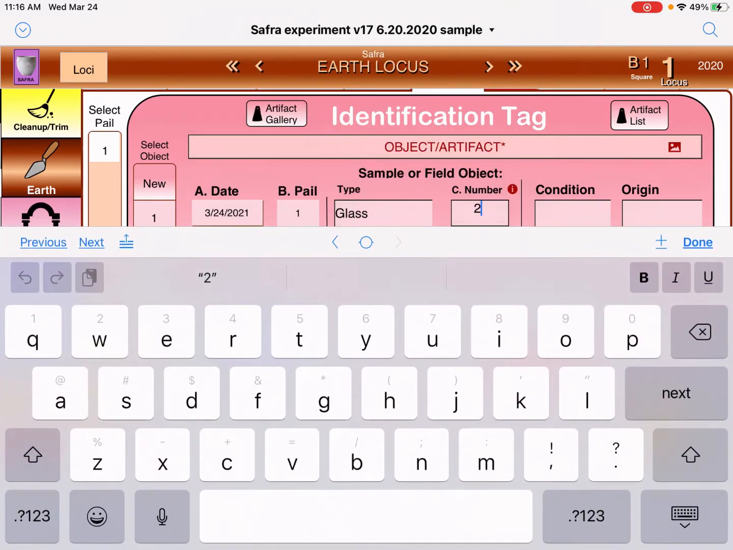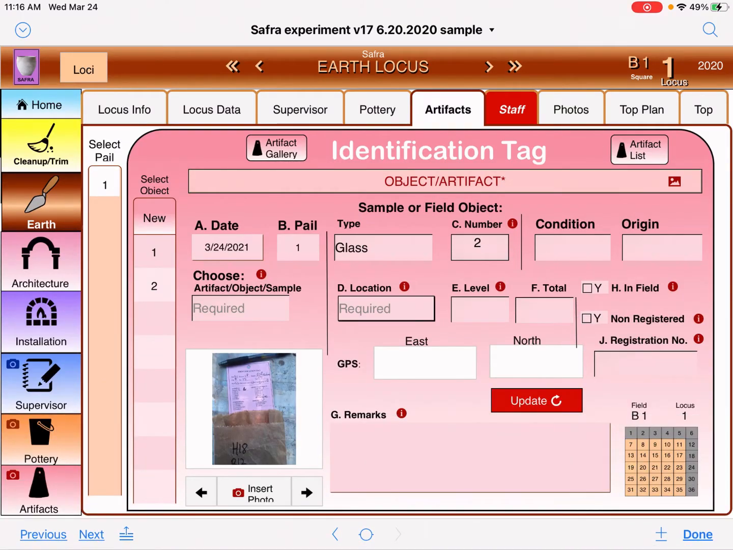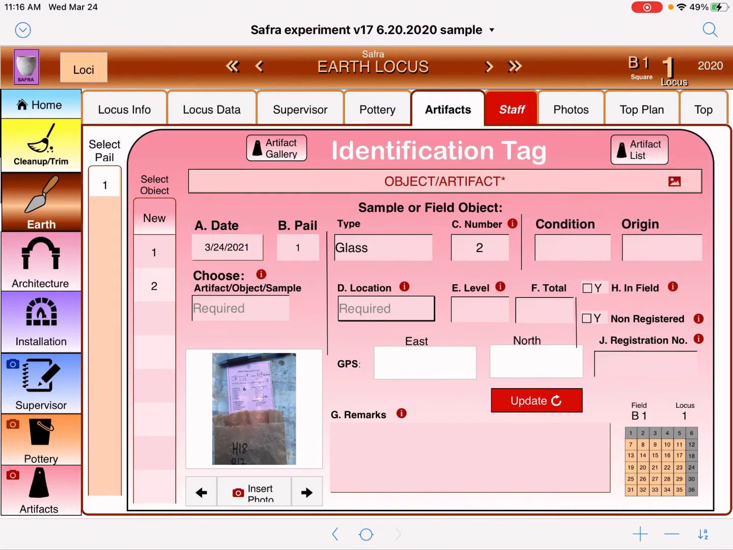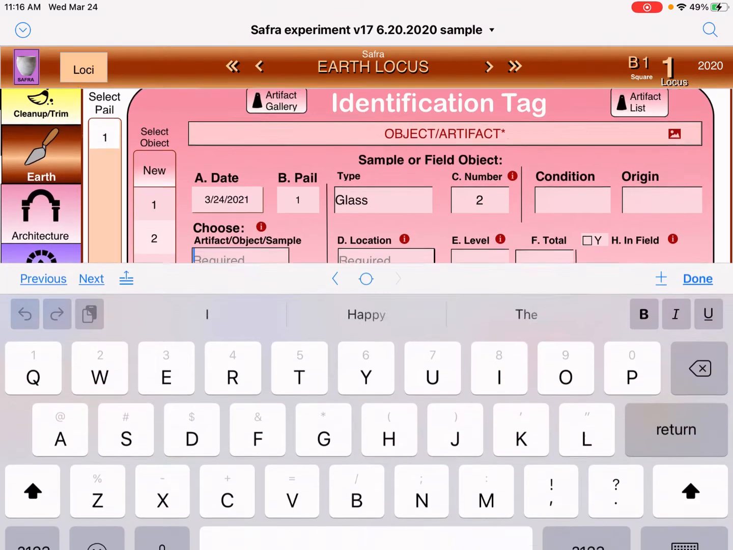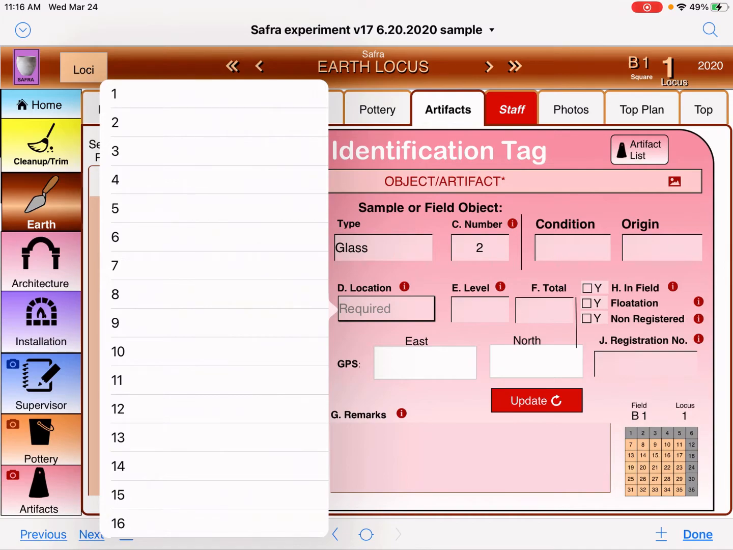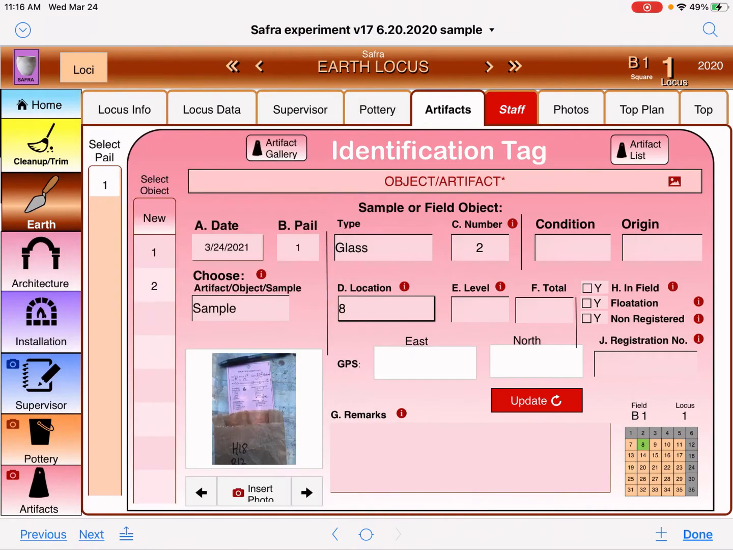So there's glass. And you notice that it automatically put in number 2. That is object number. And if you've forgotten what that C represents, just tap that info button, and it'll tell you field number is a sequential number series beginning with 1 for each locus. So in this locus now we've added a second field number. We can now choose whether this is artifact or sample. In our case it's a sample. And where was it found? But this one we're going to say, okay, it was found in location 8, and you can see a little green box has highlighted 8.